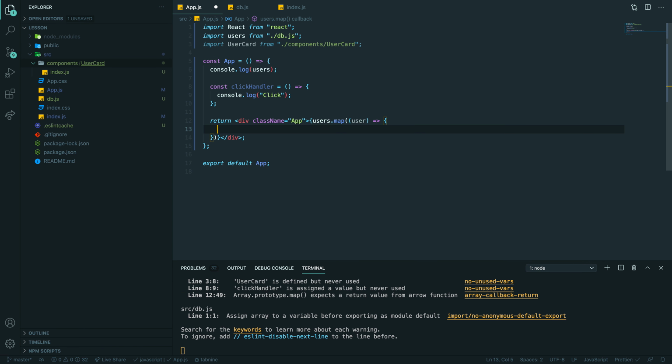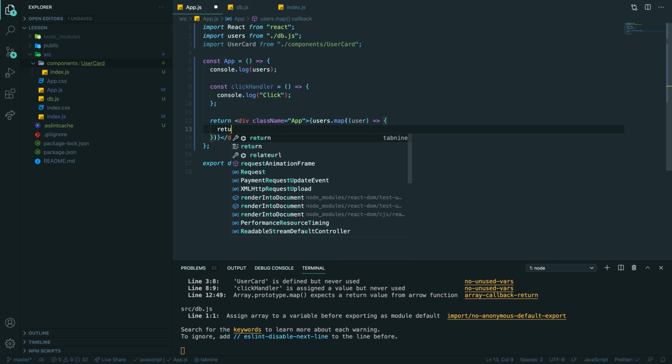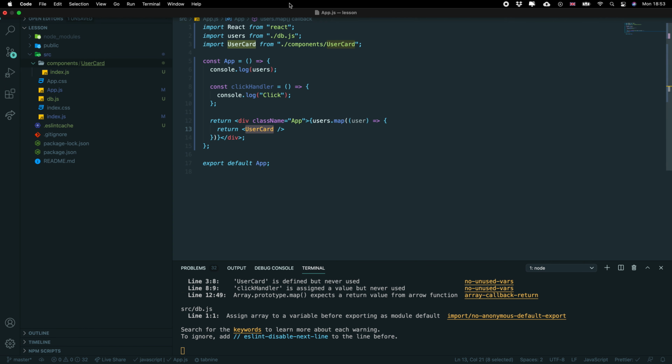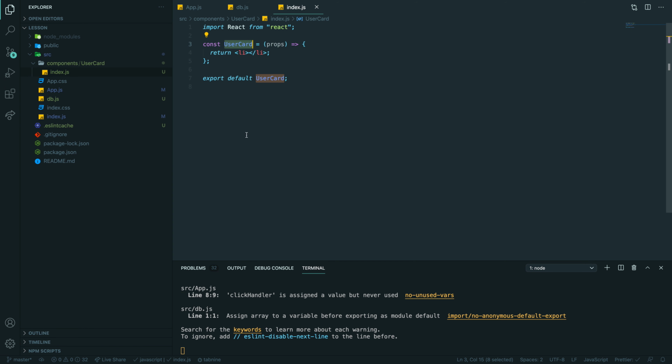So here, I want to return user card, because this is a component. This is the syntax for the component. It's kind of an HTML tag, but with a custom name. Sorry, can you show again what there is in user card in the components? Yeah, sure. User card is just a line. For now, I'm just putting the text.